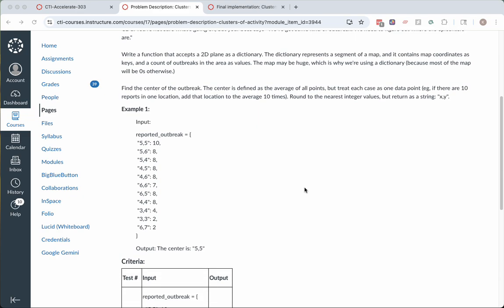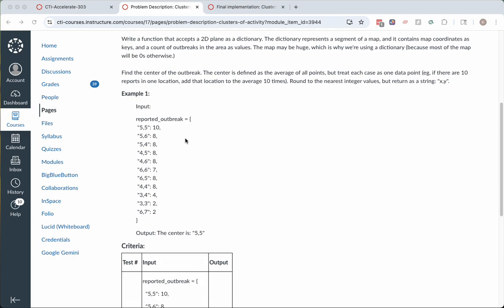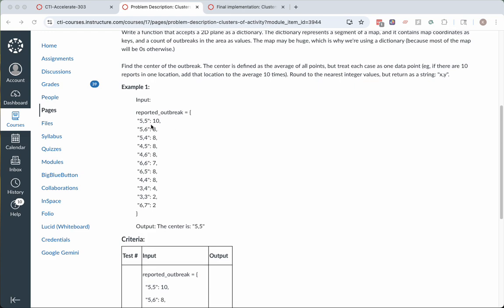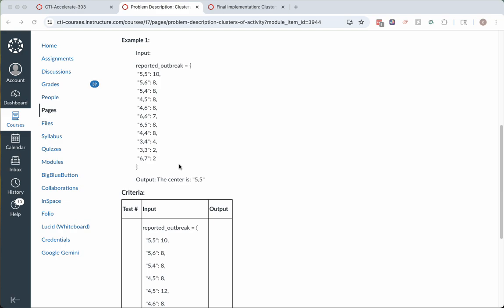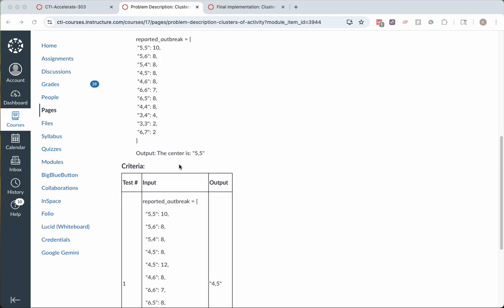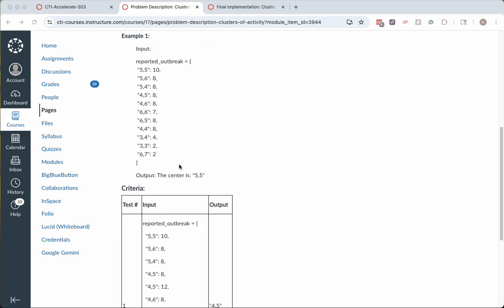So we have this first example, given the input as reported outbreaks. We have the location 55, and then 10 is the number of reports in that location. 56, 8, 54, 8, 45, 8, 46, 8, 66, 7, 658, 448, 344, 332, 672. And the output that we want is the center is 55.